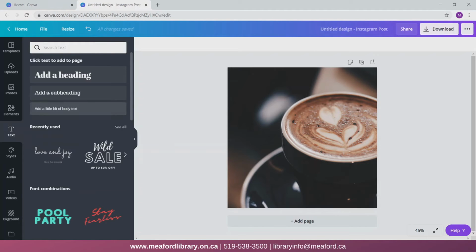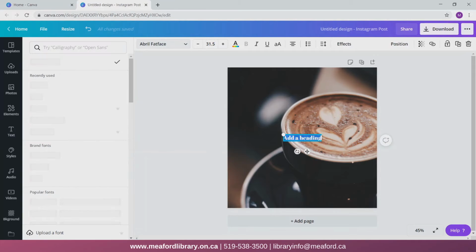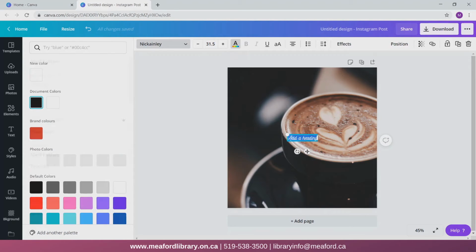So let's choose to add a heading. Then we can select the font that we'd like from the drop-down menu at the top. I'm going to choose this one here because it looks pretty fancy. Then at the top, we can select the font color. I'm going to choose white so that it stands out from the dark background. Now we can click in the text box here and we can write what we would like to say.